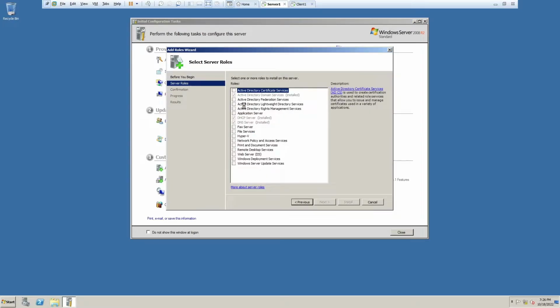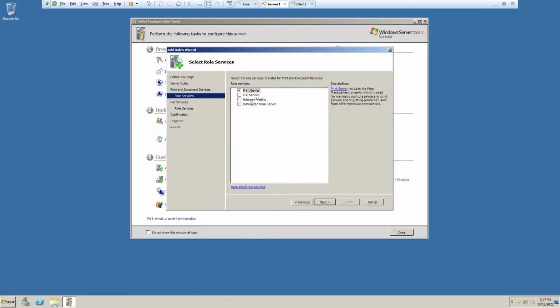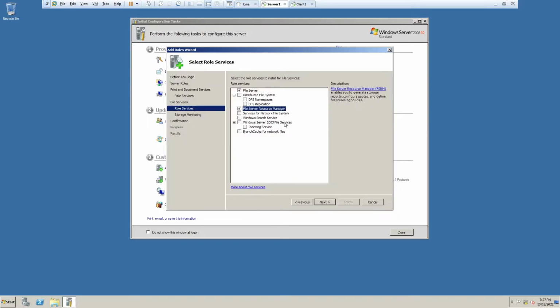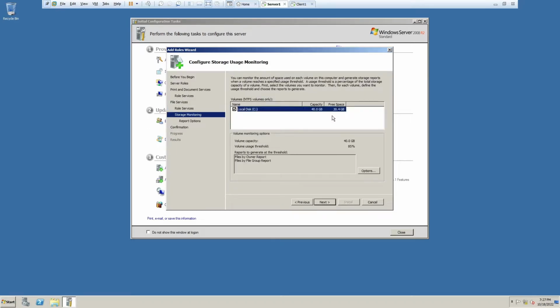This one right here, file services and print and document services. Next. Print services, ito. Next natin. Next. Then file server resource manager. Pipili tayo dito na pwede nating magkakaroon tayo ng access to sa computer na or server na to. So next that.